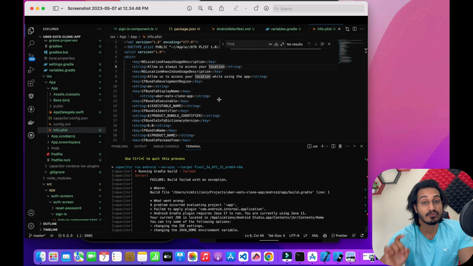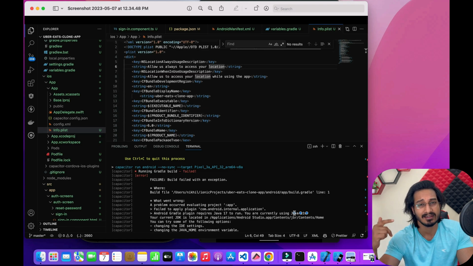Okay. Now there is one important thing which I forgot to tell you: if you get this kind of an error where it is asking you for Java 17 instead of Java 11, that means you need to update your Android Studio. Like I said earlier, definitely, if this error is coming, you need to update it. That means it's not updated. And restart your system after doing that.